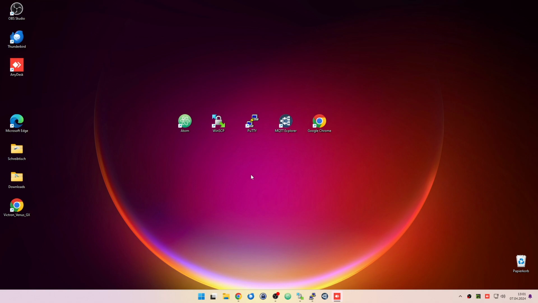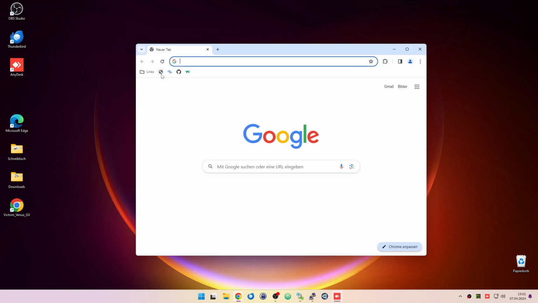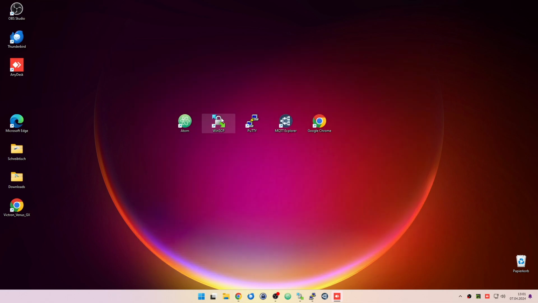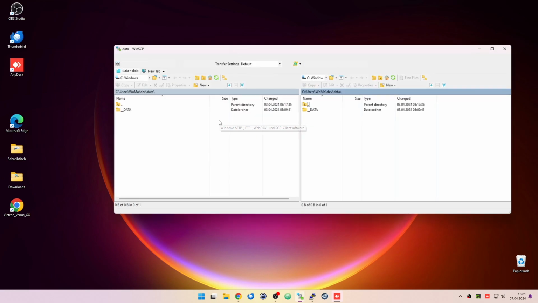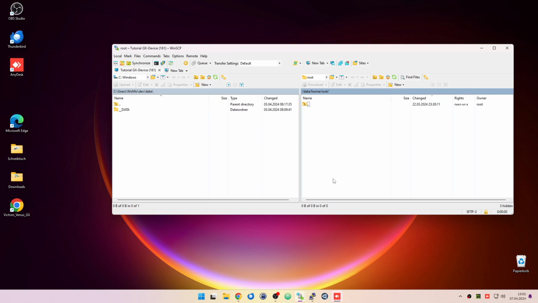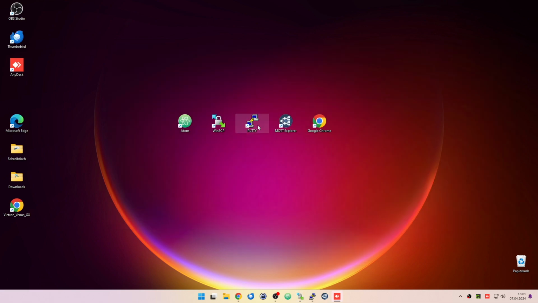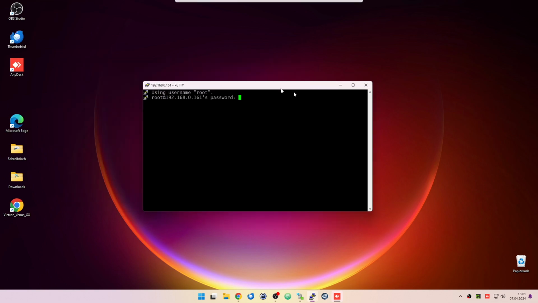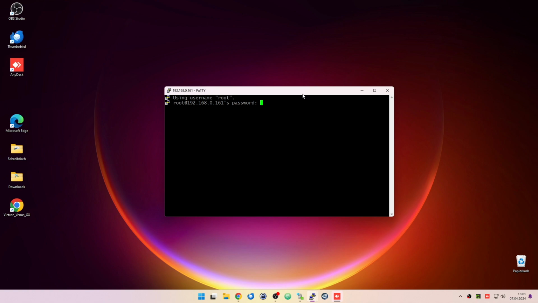Well, let's first open the software and tools we need. Start with Chrome. We open our GX device and that's okay, it's online. Then our WinSCP. We log in. It's working as well. And PuTTY. Enter the password. And that's okay.